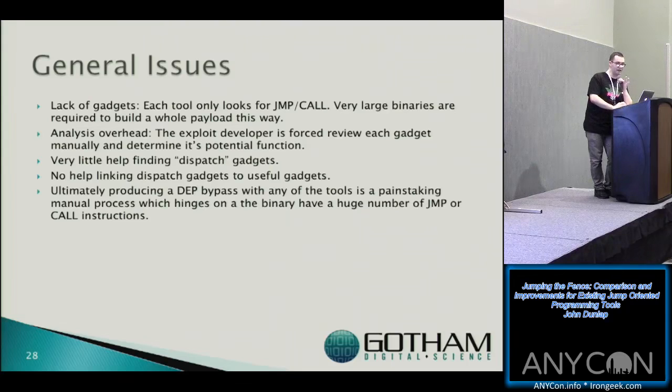So ultimately, this is hugely time consuming, a major pain. That's why people don't do it. That's why you don't see jump-oriented exploits in the wild. But it's really useful, so we want it.